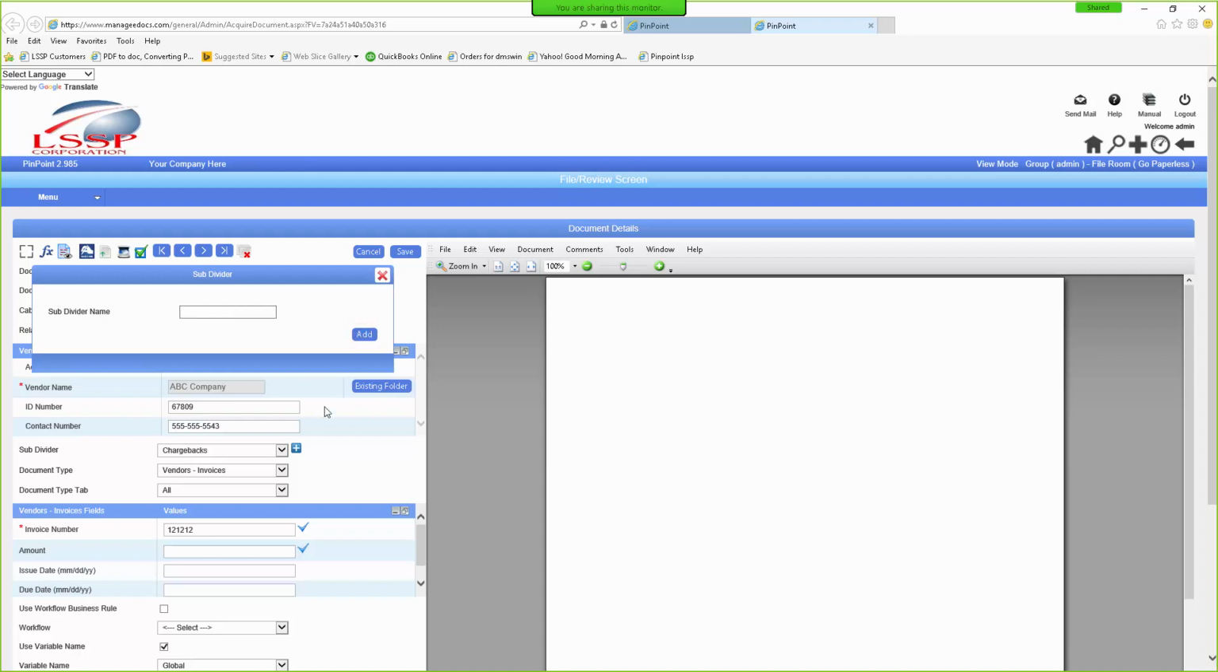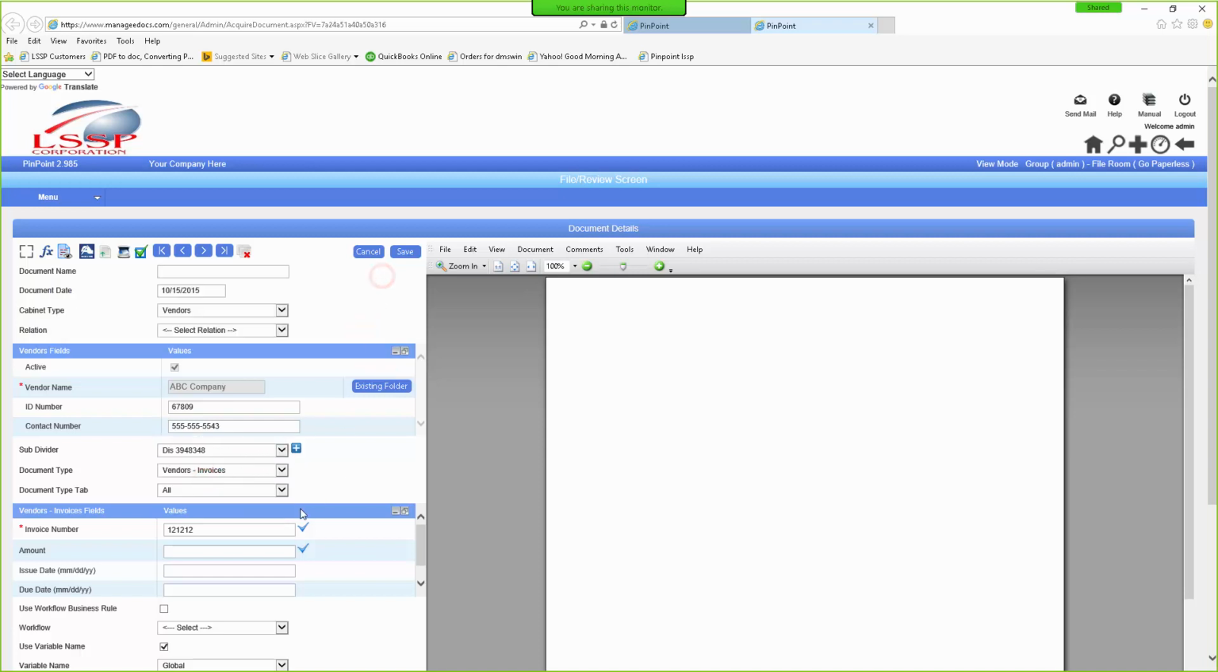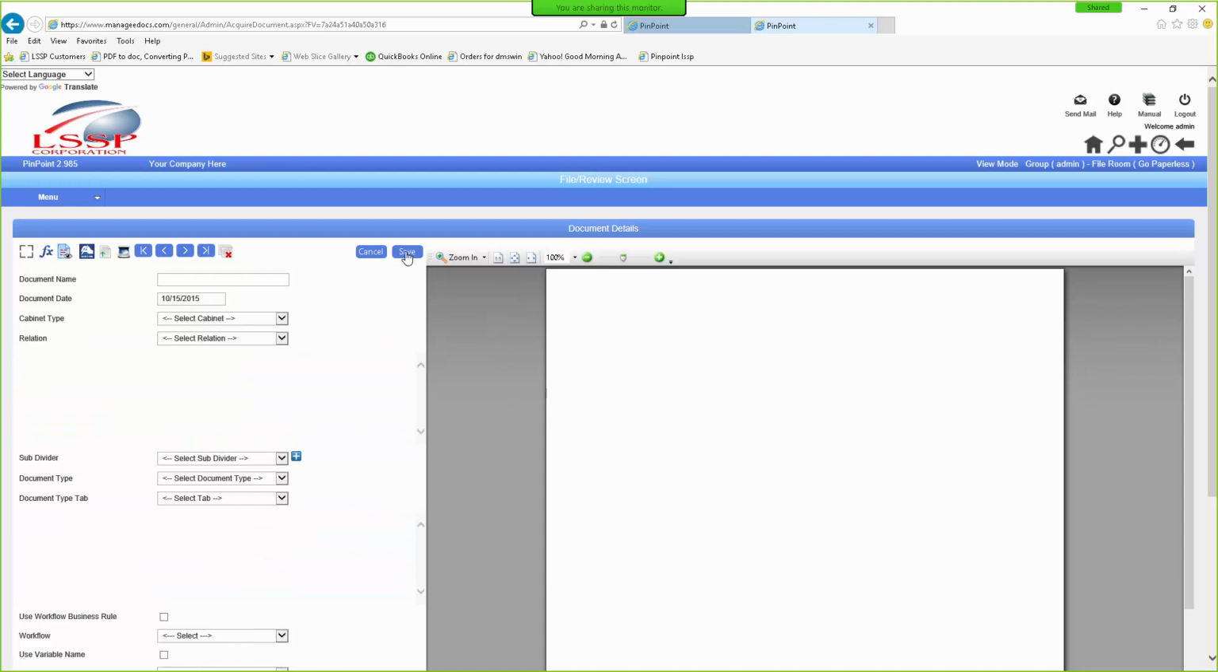Okay, so by creating that, I can selectively choose that one as this particular one. And let's say that I filed the document now. I will just go ahead and save this. So I put that in ABC Company.